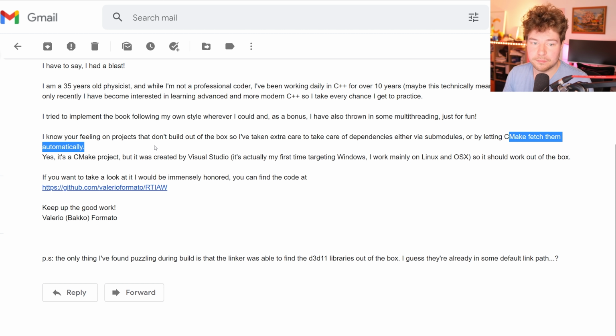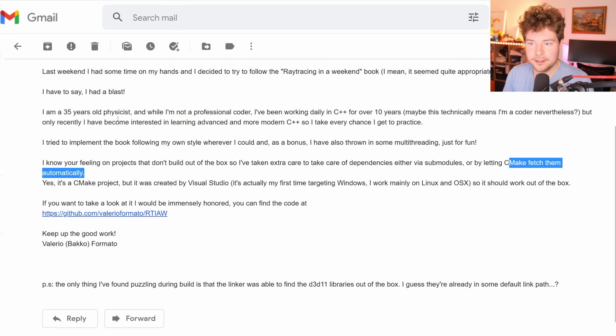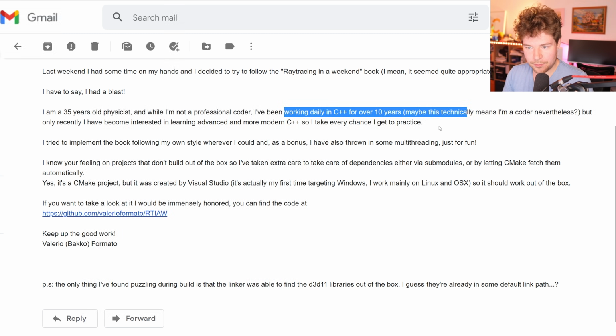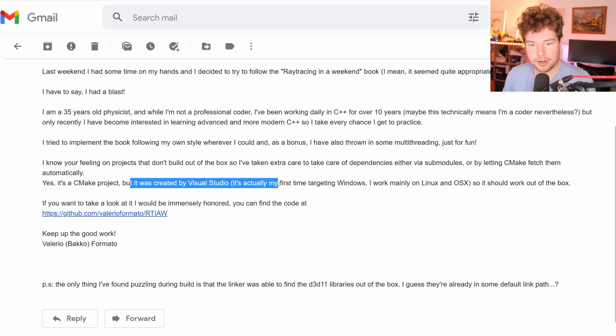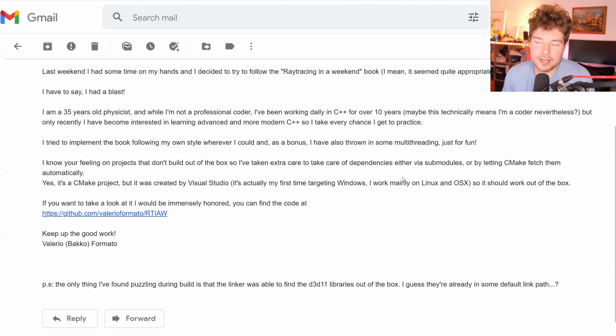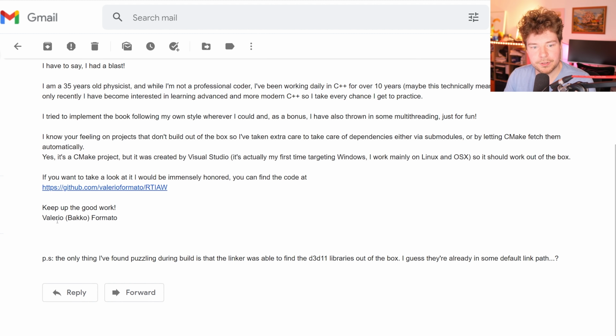That's good. I'm expecting a 35-year-old physicist who's been working in C++ daily for over 10 years to get this right, so fingers crossed. He has a CMake project, but it was created by Visual Studio. Sure, I don't mind CMake projects, so it should work out of the box. If you want to take a look at it, I would be immensely honored. You can find the code at this repository, and I will have it linked in the description below as well. Keep up the good work, Valerio.